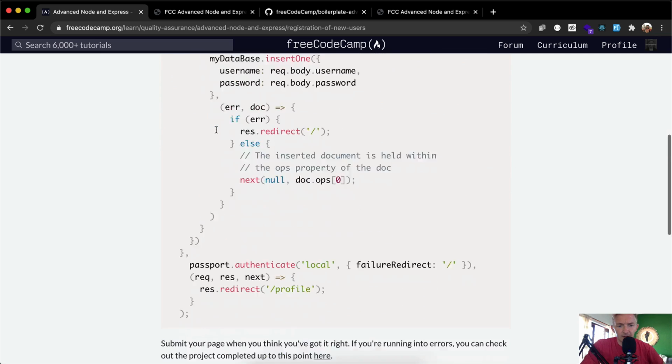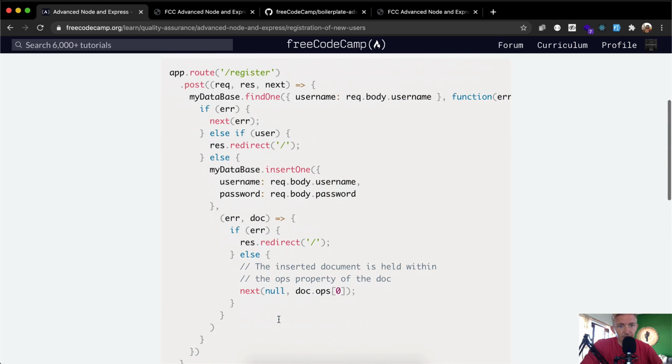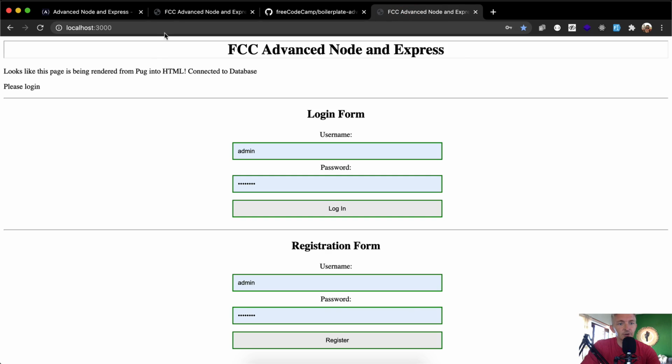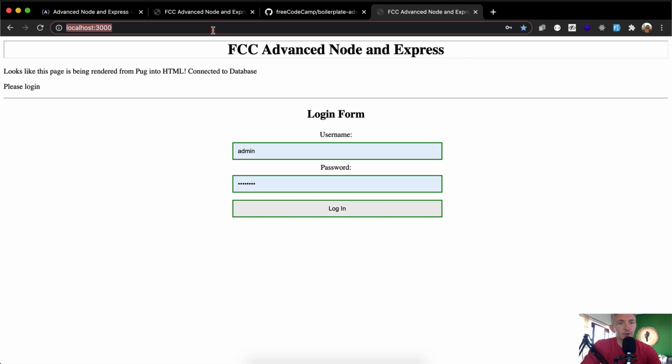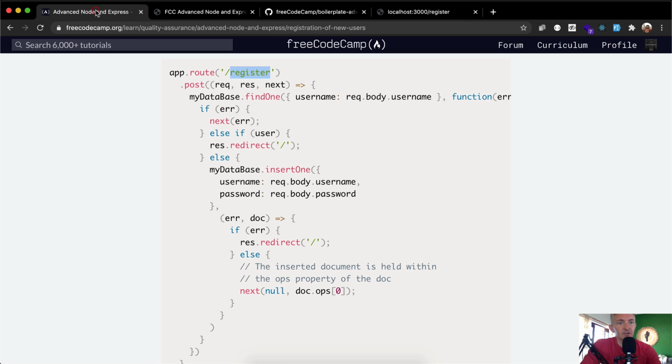Okay, so submit your page when we've got it done, and then they give us a warning about errors. So now I'm just going to talk through this code. So app.route, we're setting a route for register, which currently doesn't exist. If we were to go to /register, it's not there. So we're going to create a new route for register. On the post request, we're going to get the request, the response, and the next.